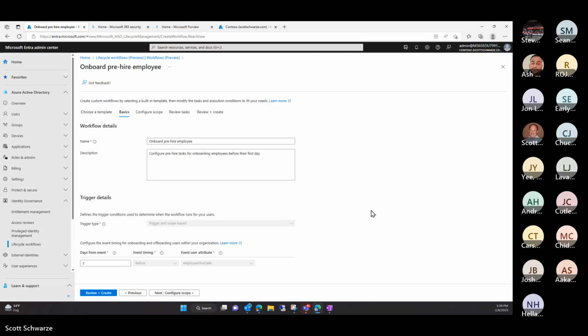In this case, what we start out with is some basic information. You can name all your workflows and put a great description in there. There are trigger details automatically assigned to these templates. If you'd like to build a workflow from scratch, we can do that. Maybe we'll do that in a minute. But as you do this, days from event, so this is the number of days before the employee pre-hire date attribute, and this is key, right, to doing this. So, when to trigger this event.